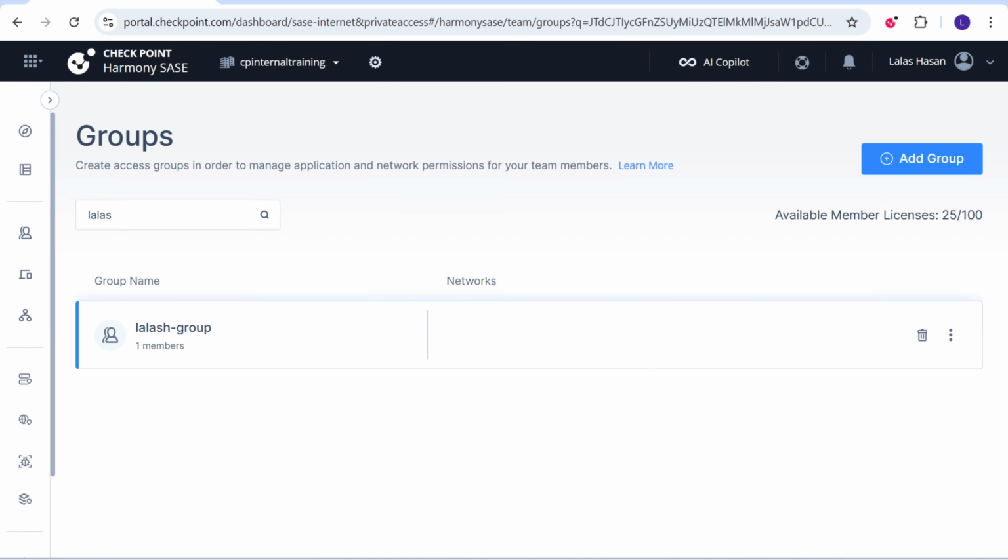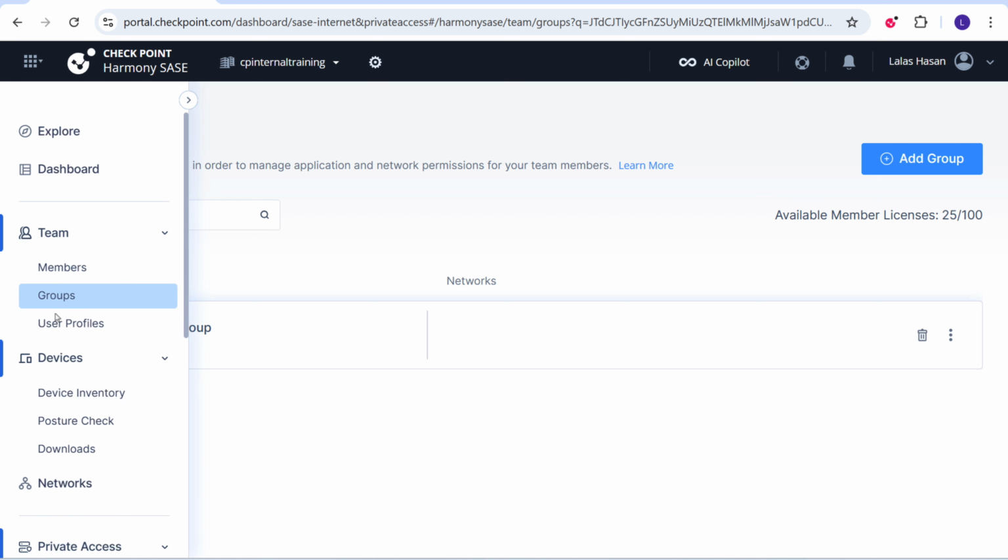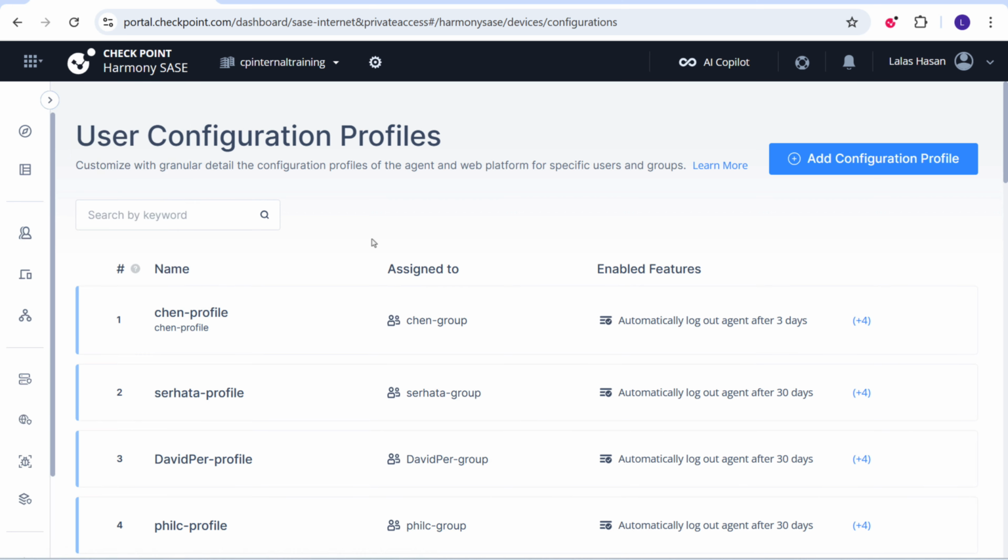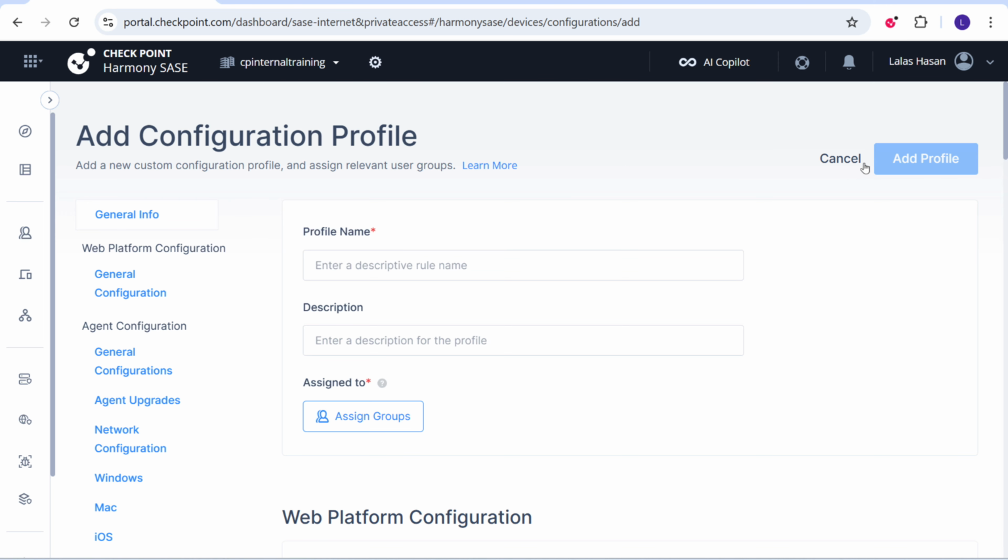Now let's do the third demo, where we are going to create a user profile. Same, under the teams, we go to the user profile section. You can see the list of all profiles there, and on the top right hand side you have Add Configuration Profile. Click on it and then you get the Add Configuration Profile page. Here we have to put a name for our profile with a description and assign it to the group which we intend to. So I'm creating a profile, Lawless H-profile.